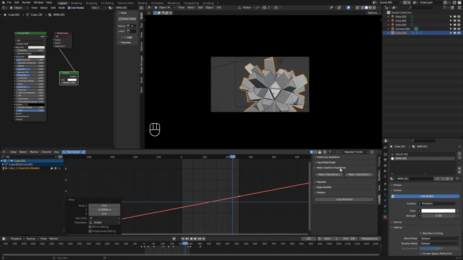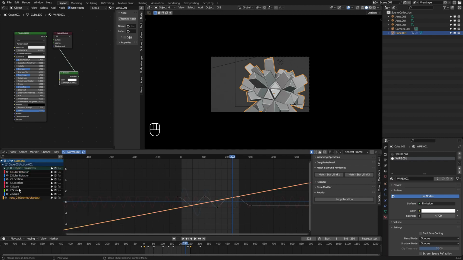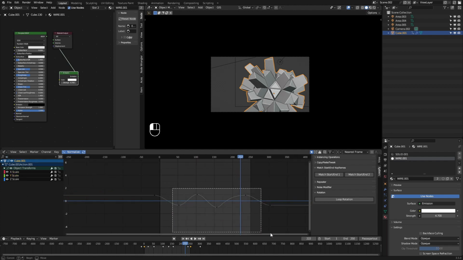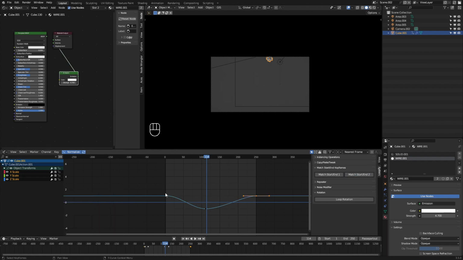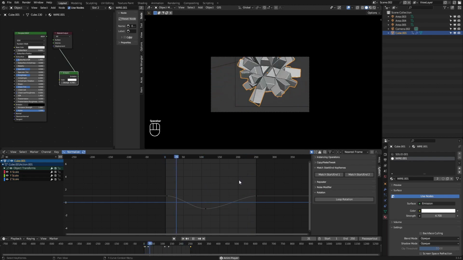I will show now what this match start and end operator does. For example, let's tweak the scale of the F-curves. I will isolate it. I will delete all keyframes but the first one. At this frame, I will scale it down, and at the end, I will scale it approximately back. I'll press the button, and it puts it exactly where the first keyframe is. Nothing special, but helpful when I do many tweaks to keyframes.